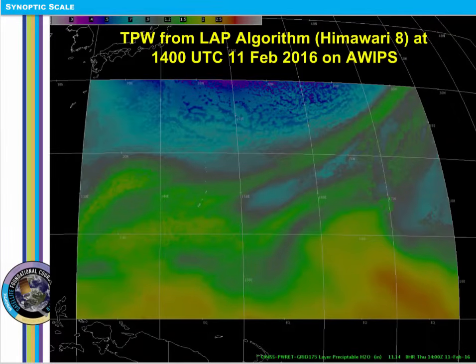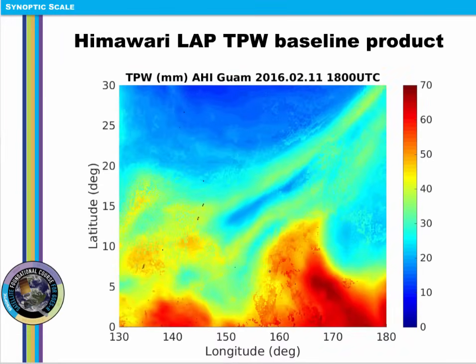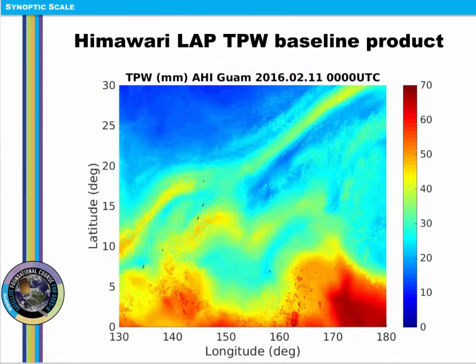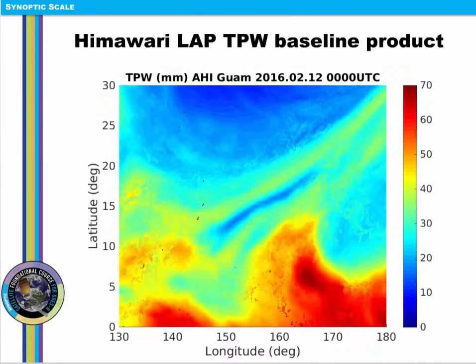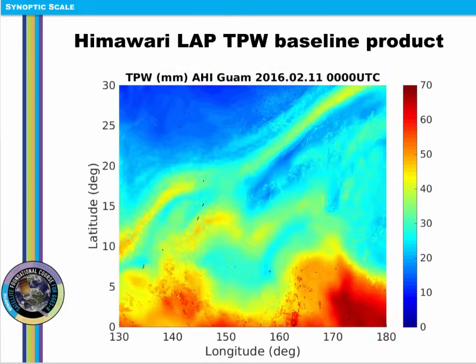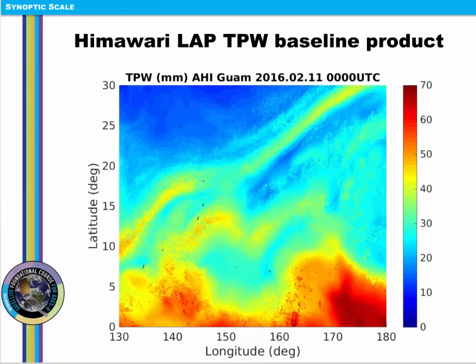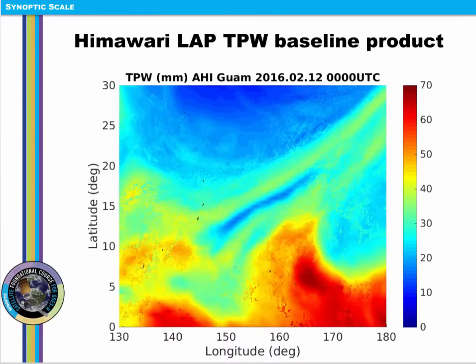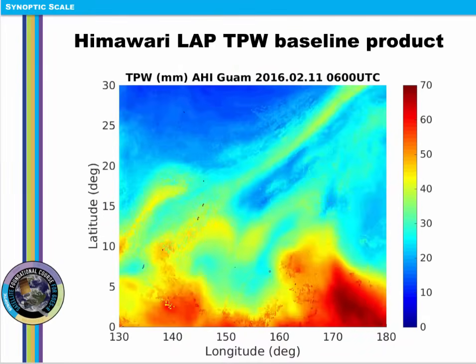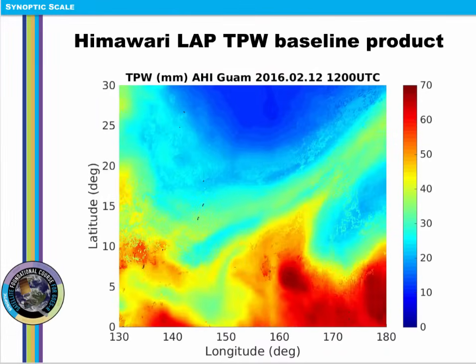Here is how the LAP TPW product would appear on AWIPS. The scale in the top is in inches. Here is a loop of the LAP TPW baseline product for the same area of the mid-Pacific Ocean, southern mid-Pacific Ocean that we saw in the previous slide. Our loop runs from 0Z on the 11th of February to 18Z on the 12th. It is at 6-hour intervals.